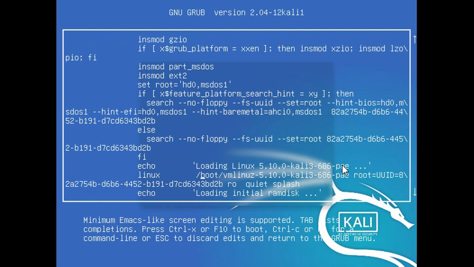You're going to go to the end of the line using your arrow keys. Here you see ro quiet splash, so we're going to delete that, and replace it with this command: rw, which stands for read write, init=/bin/bash.